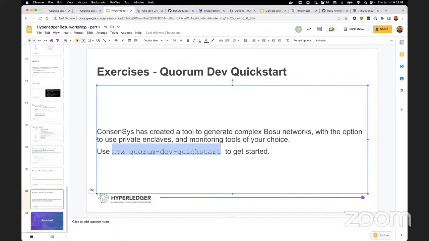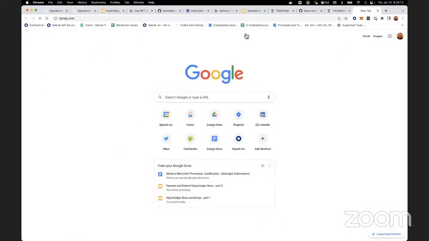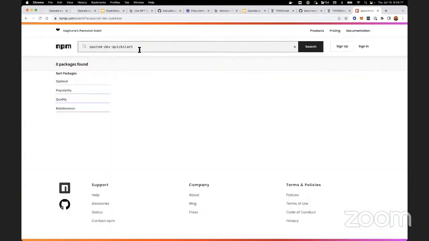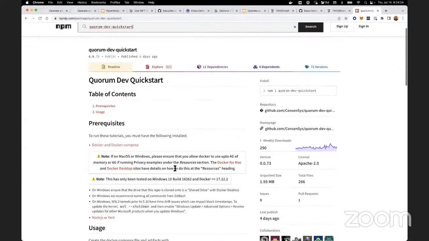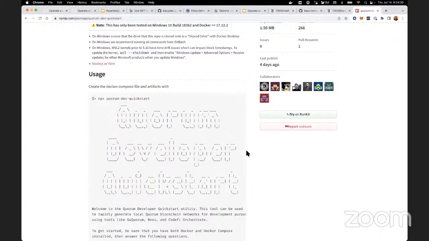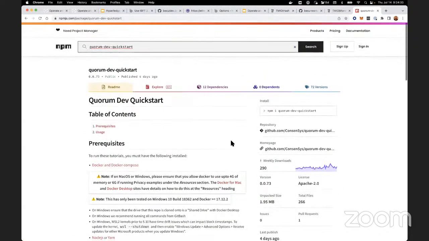npx allows you to run the Consensys dev quick start node module directly without having to install it or do anything with it. And the dev quick start npm module itself, let's take a look at it on npmjs.com, so you're not spooked by running some code on your laptop. It's right here. It's well maintained. It was published 4 days ago. It's got some interesting things here. You can go to the GitHub. You can see you're not about to run something that is a bad actor. It's only going to generate files for you. It does not actually run anything after that. So it's also very lightweight in terms of not lingering around on your computer.